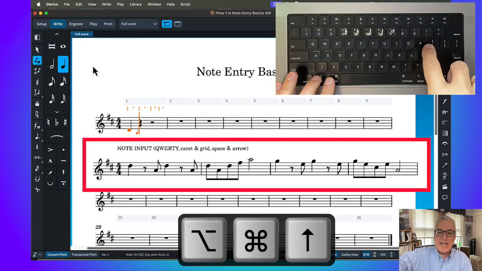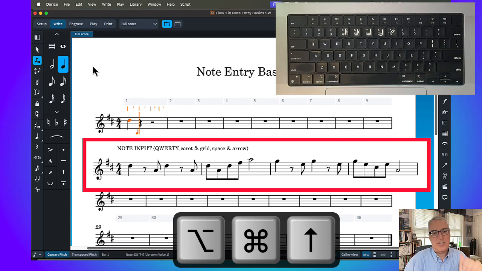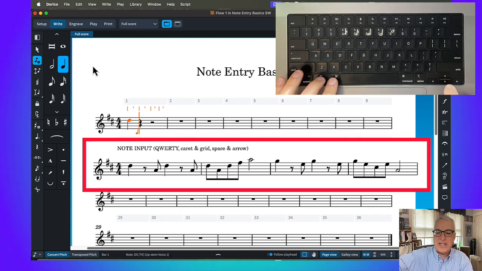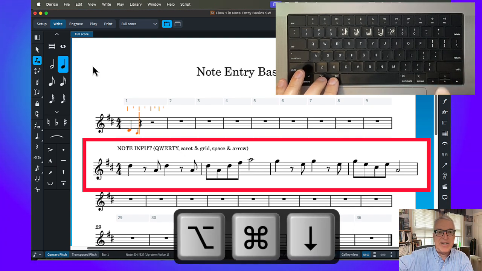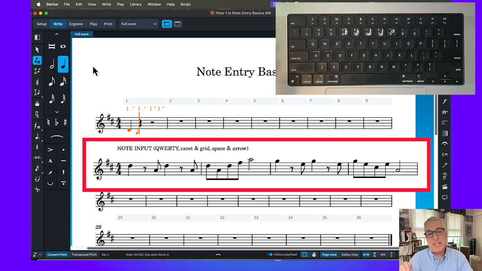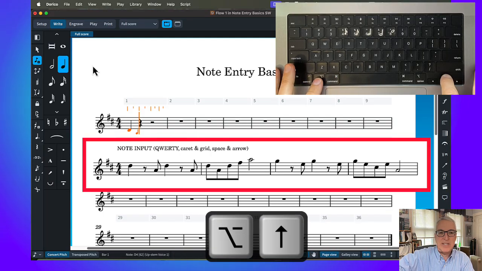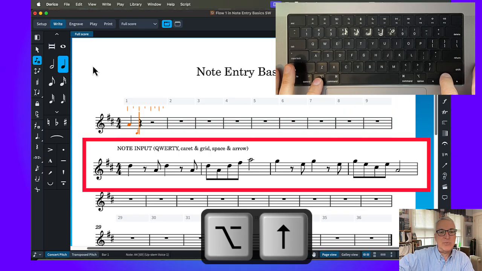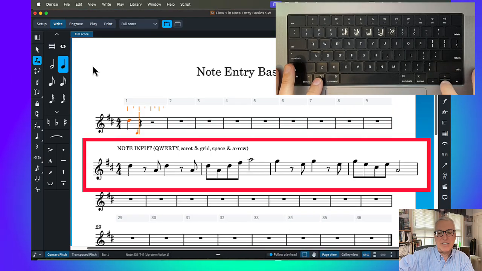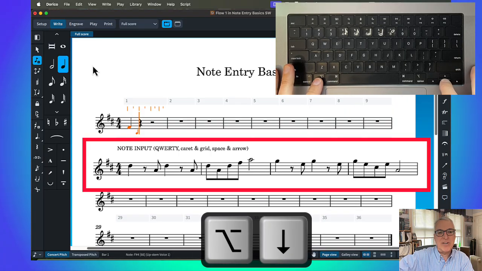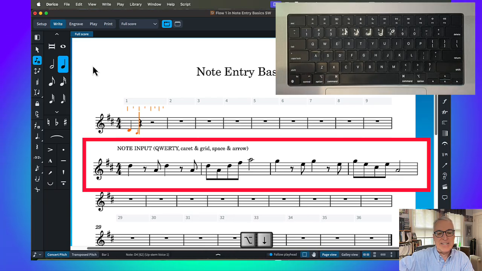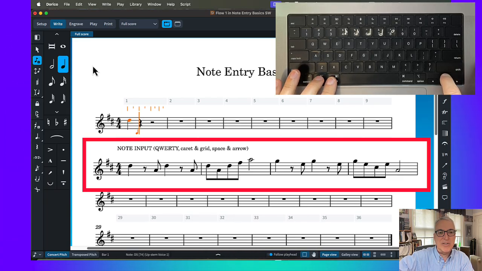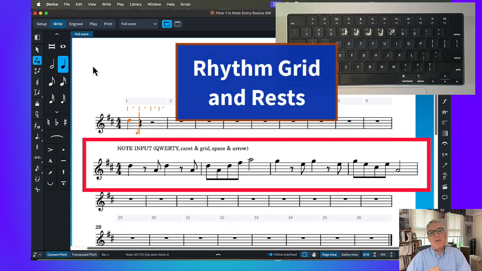So Option Command and the up arrow is the shortcut for transposing octaves, and Option Command and the down arrow gets me down. Also, if I just want to go a single step, I could do Option up arrow, and that takes me just one note at a time, and that could get me up an octave or down an octave. So Option arrow is a step, and Option Command arrow is an octave, and between those two you'll be able to get around. Okay, anyway, I've got my first D in.